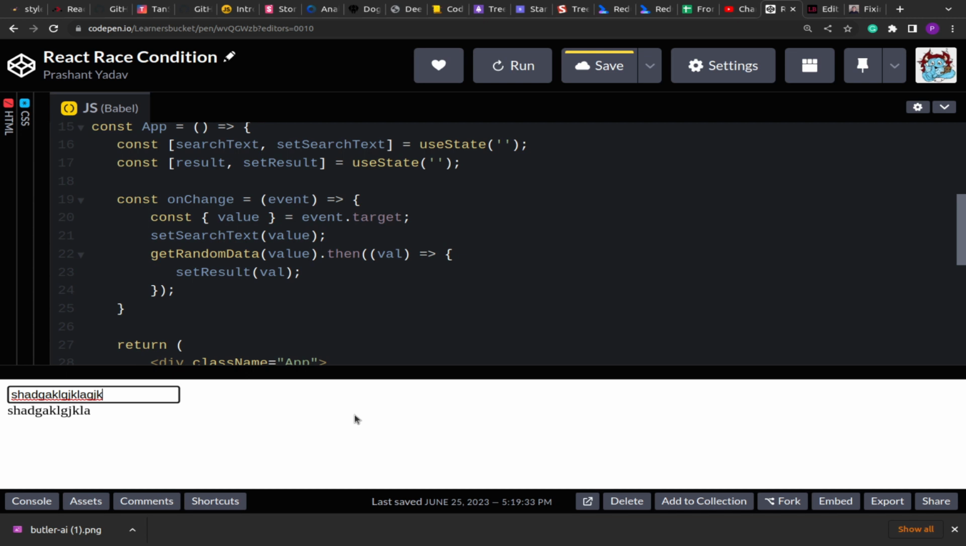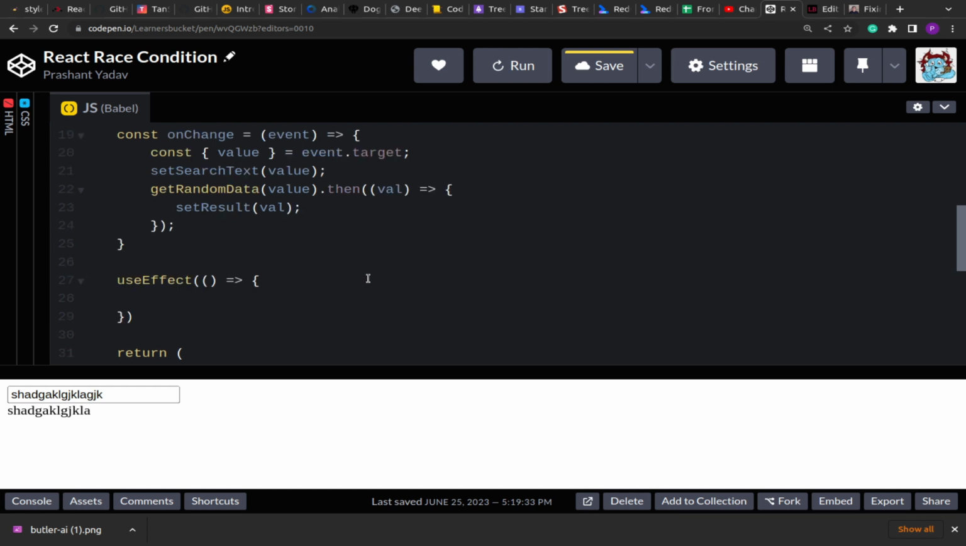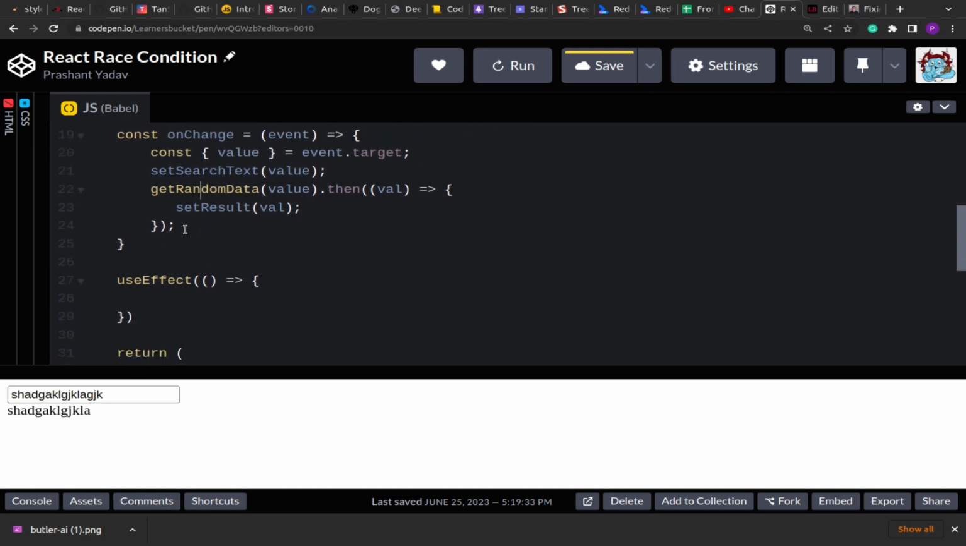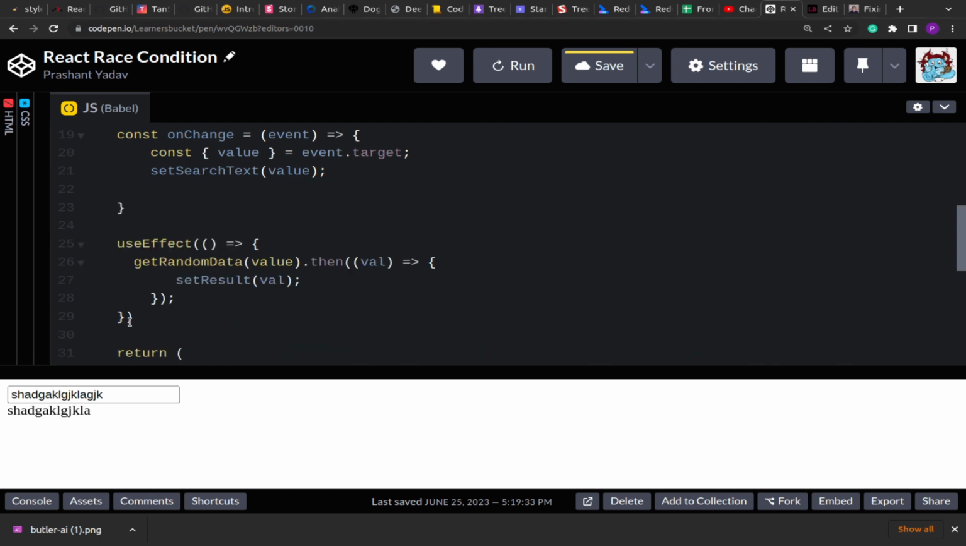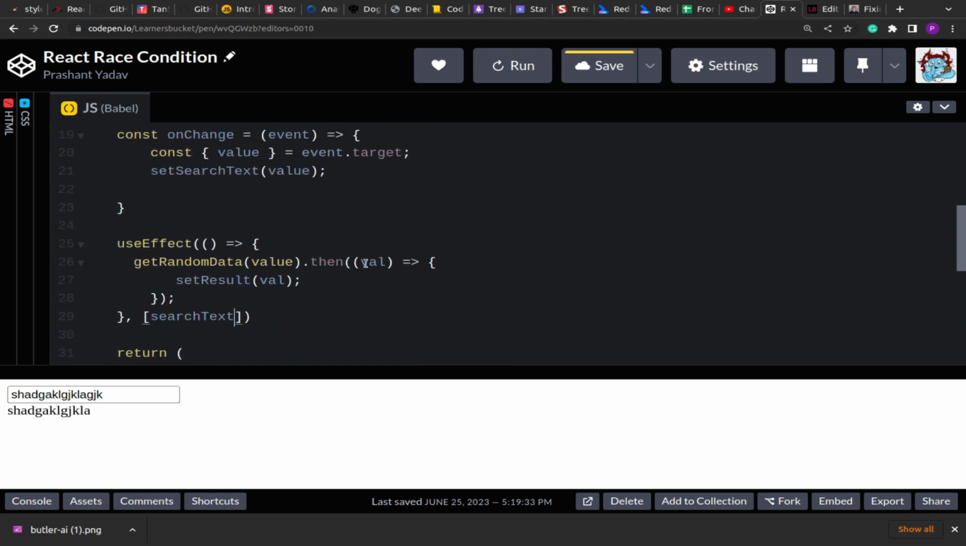So let's see how we can handle this. Here I'll create a useEffect hook. So rather than the onChange event, where when something changes in the text box we make an API call, I'll take this API call and make it under the useEffect hook. Now in the useEffect hook, I'll pass the value of this input box as a dependency, which is searchText. And this searchText will be used to make the API call.